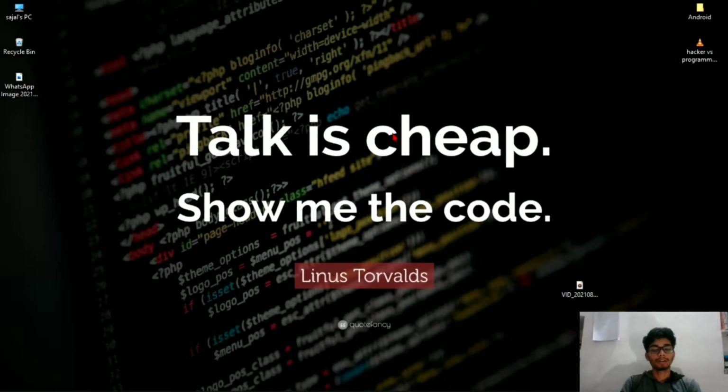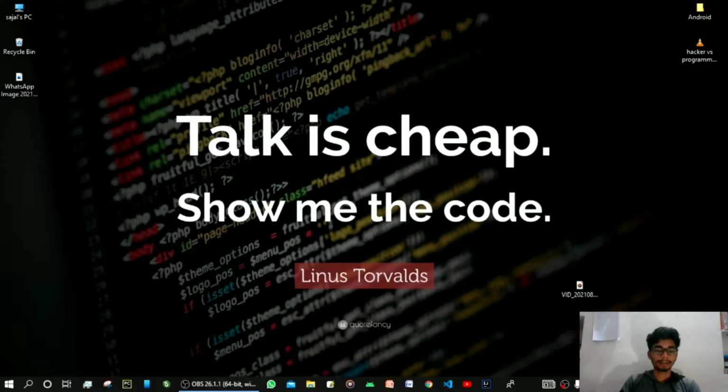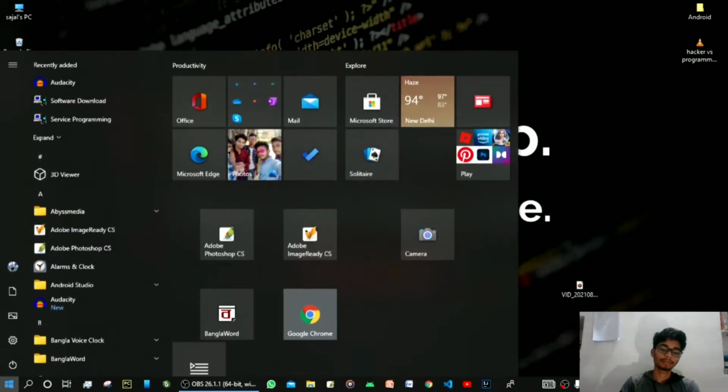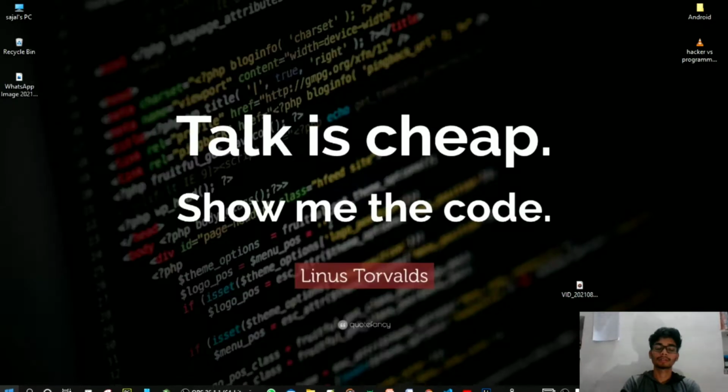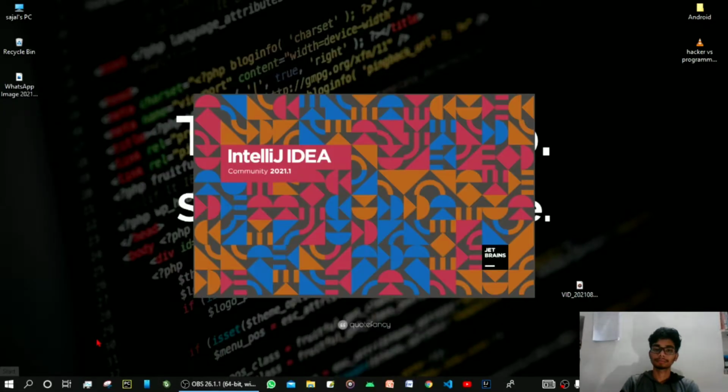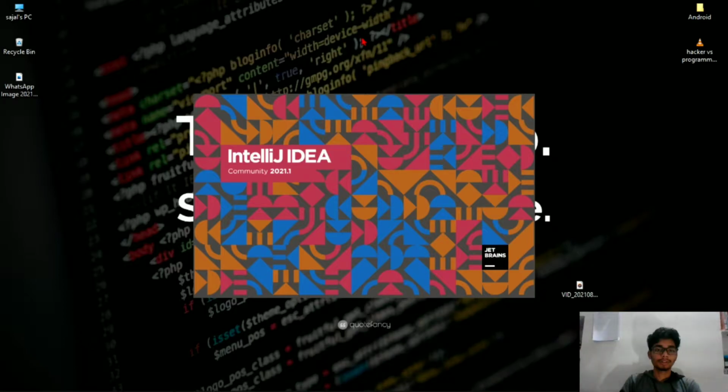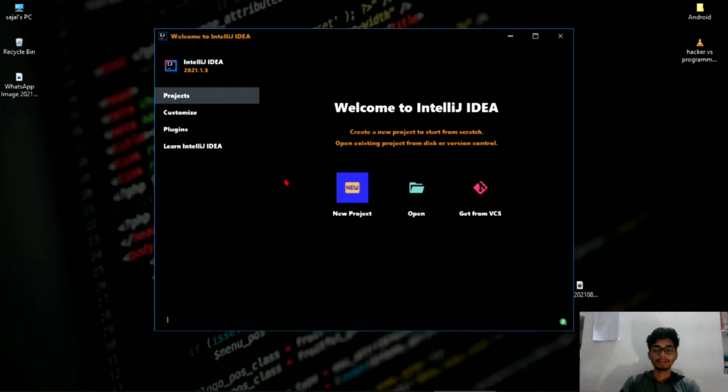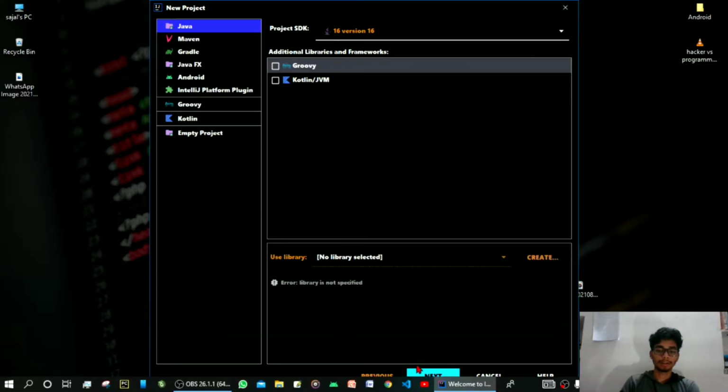Now I am opening IntelliJ IDEA. The IDE is loading now. After opening IntelliJ, we get this interface. Now we create a new project. So just click on new project, click next.